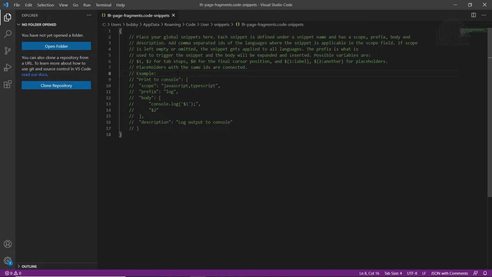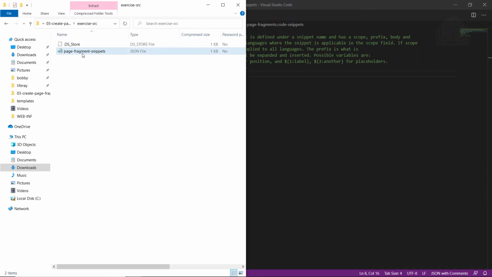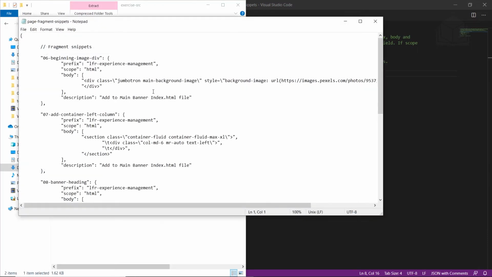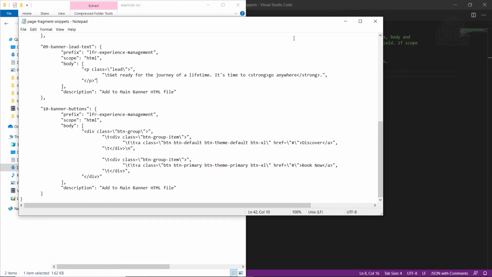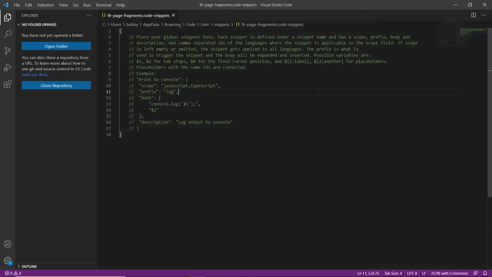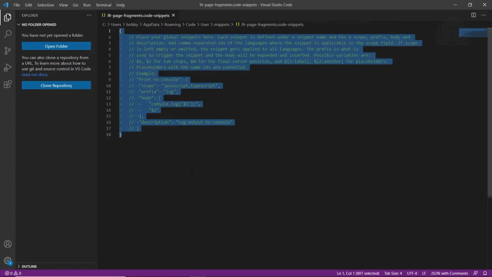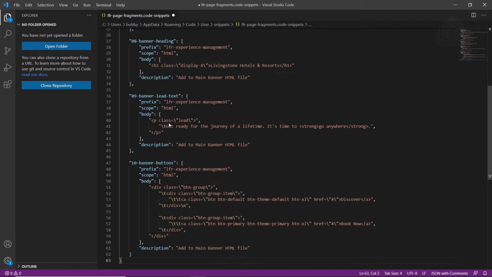And now we'll have to add the snippet content. From your module exercises folder, you're going to open up the page fragment snippets.json. So I have this open, page fragments snippets, and you'll open this up and copy the entire file. Then within your Visual Studio Code, you'll replace all of the commented contents of the snippets file in the file we just created, and we'll hit save.